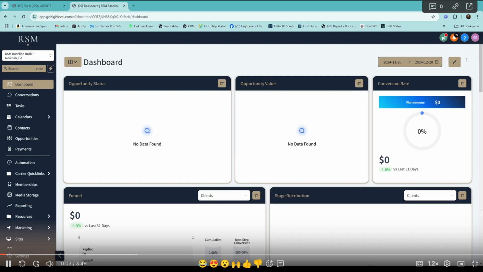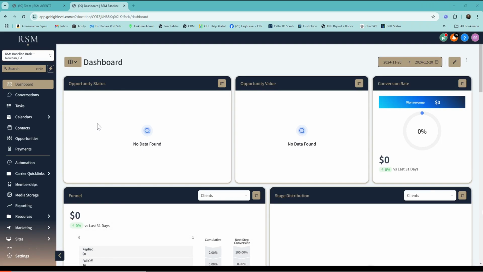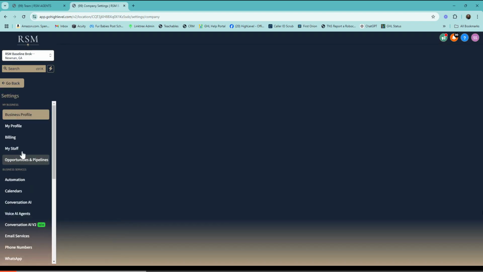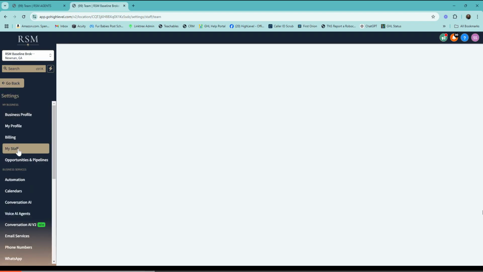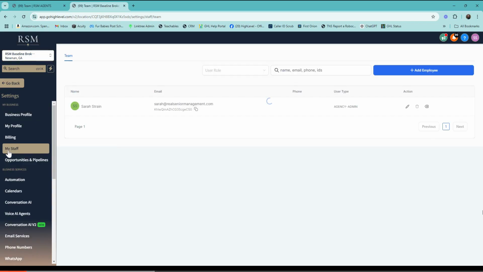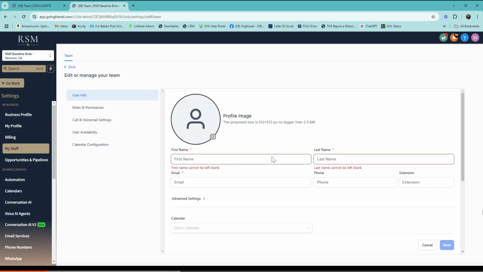To navigate to the My Staff section of your CRM, you're just going to click Settings and then My Staff. And here's where you will see a list of all users of your account. If you would like to add an employee, you just click that blue Add Employee.